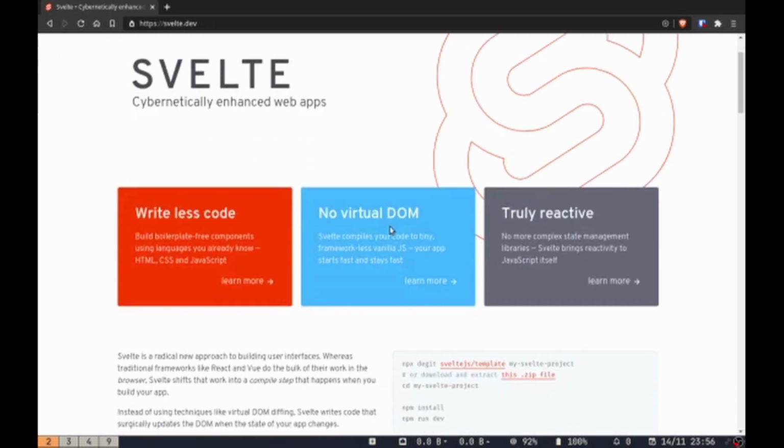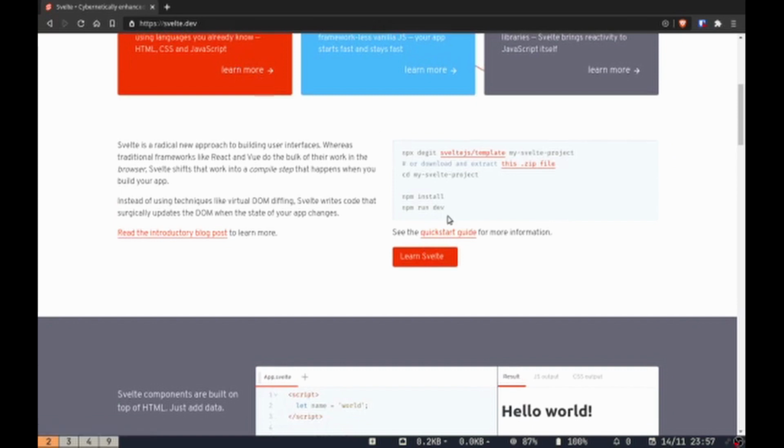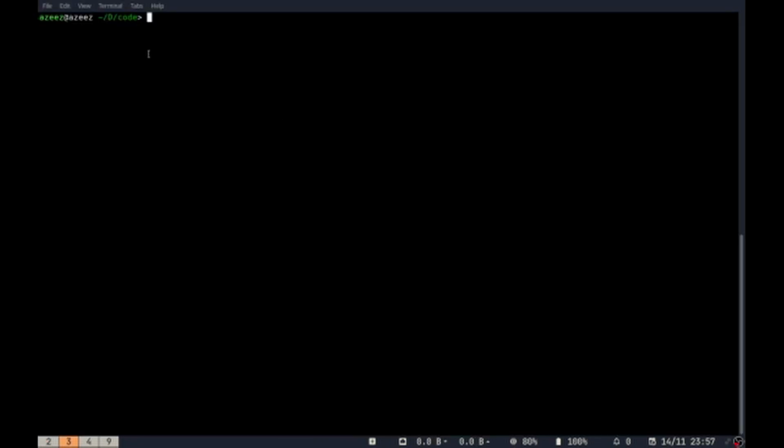So this is the Svelte official website, if you couldn't tell, svelte.dev. And here we have a quick start guide. What I'm going to do is go to my terminal, in my folder where I develop web applications, and type npx degit svelte.js slash template. You can see it's highlighted over here. And then I'm just going to call it Svelte, just like that.